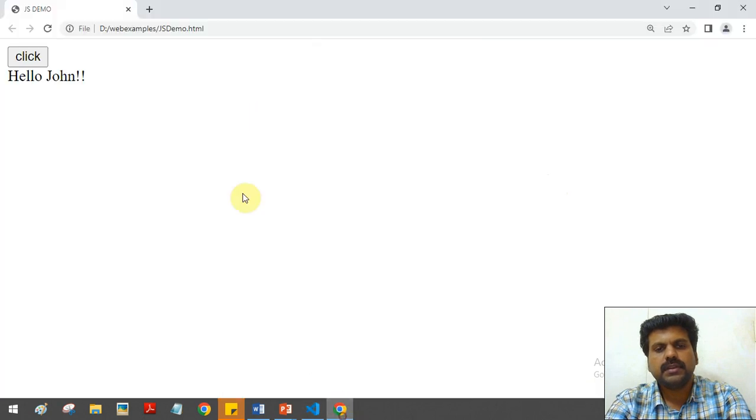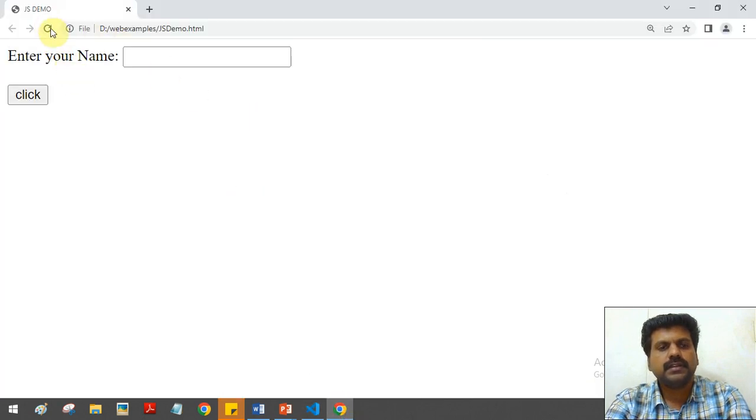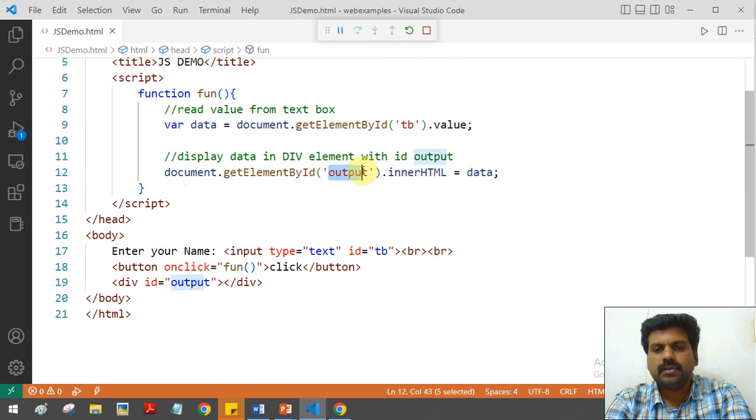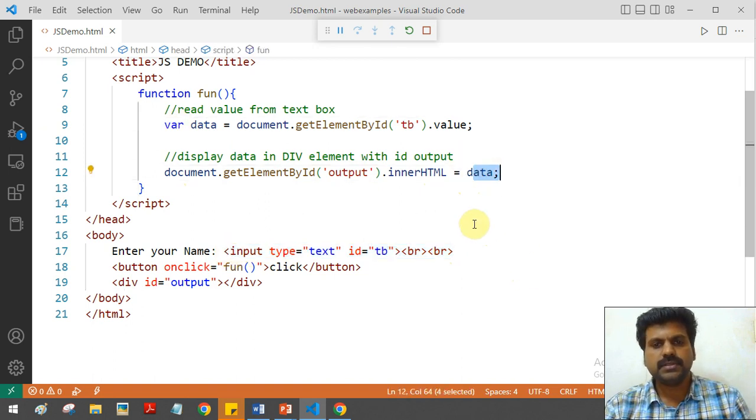That's all. Now reload the page, and here we can type the data. For example, Arul. When you click the button, Arul is displayed here. Why? Because we have a div element with the id output. We find it with document.getElementById, and set output.innerHTML equal to the data we accessed from the text box, so we can display it inside the div element. So this is the procedure for reading data from a text box.